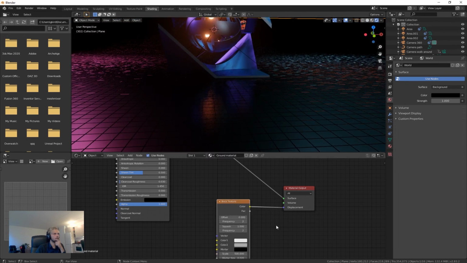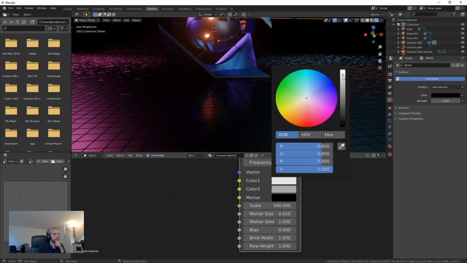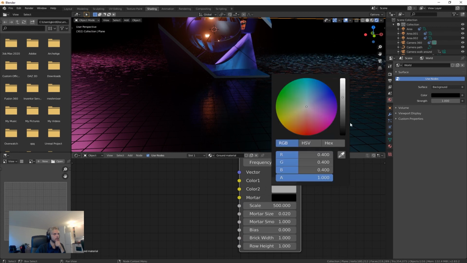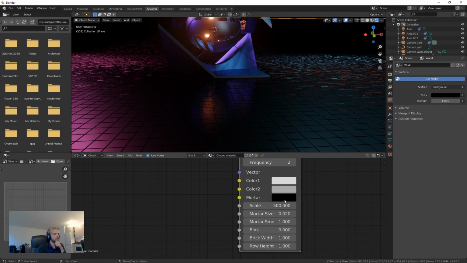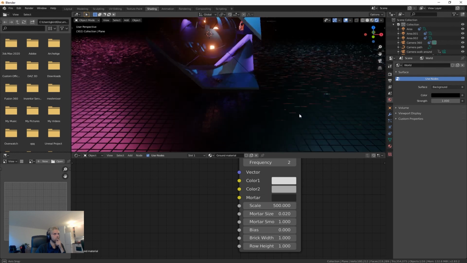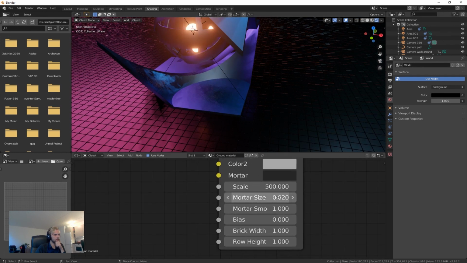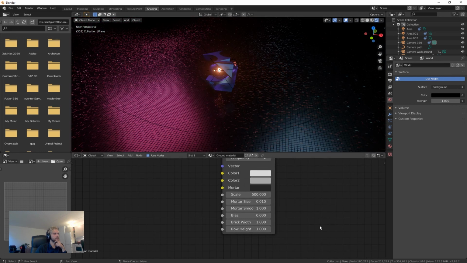Yeah, that looks good. That looks real good. Let's make this a bit darker. This is fine. And mortar a bit lighter. Okay. The gap needs to be a little bit smaller. So 0.01. Yeah, that's a bit sharper. That's what I like. That's it.